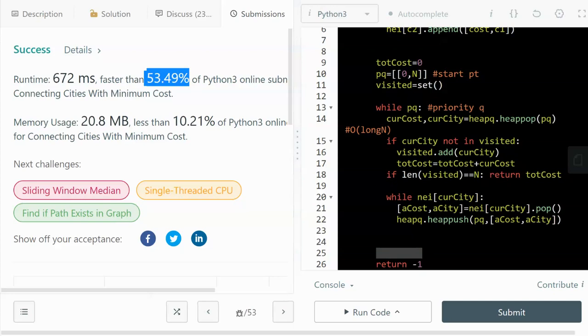Looks okay. Faster than 50% of the solutions.